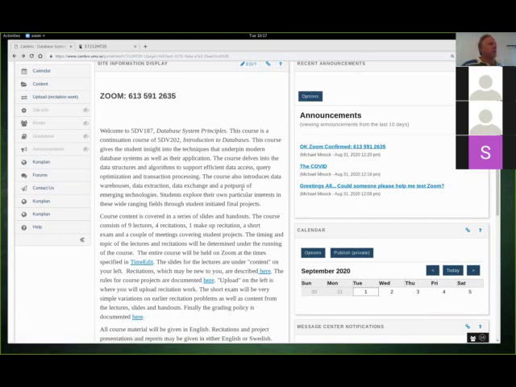This will give you some insights into the techniques that underpin modern database systems as well as their application. What's going to be covered in the course are the data structures and algorithms that support efficient data access. So like the internals of a relational engine, which includes query optimization. And then we're going to go a fair bit into transaction processing. By the end of this course, you're going to be pretty expert at transaction processing in relational databases.